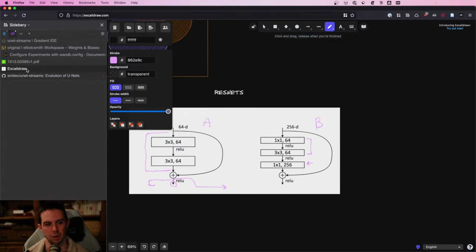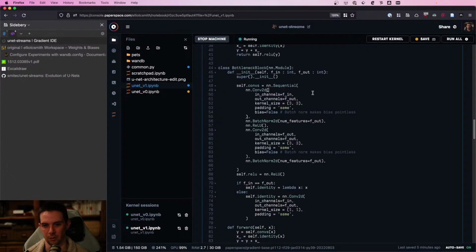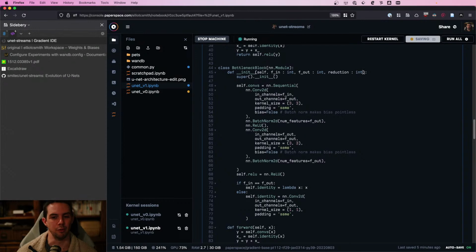So to make this work, we're going to need to add an extra parameter to our network, and we're going to call this reduction. And that's going to be an integer. A 1 times reduction would be no reduction at all. 2 times reduction would be halving the number of features at the intermediate levels, and so on and so forth. Actually, that might get confusing if we're changing the number of features. So why don't we just call this fmid? So this will be the number of features in the middle of the network.